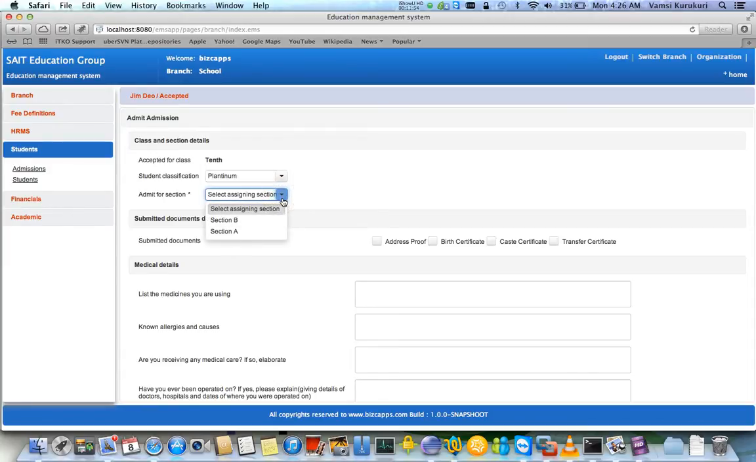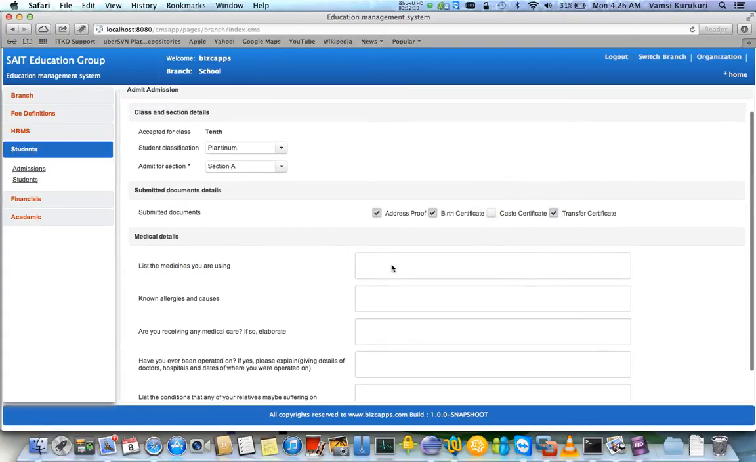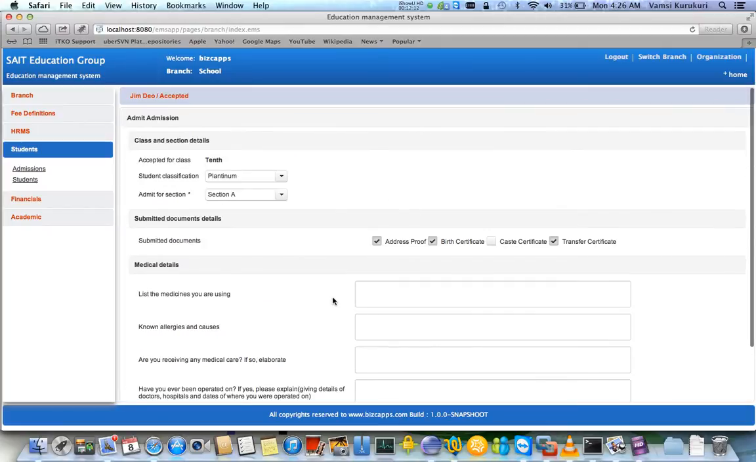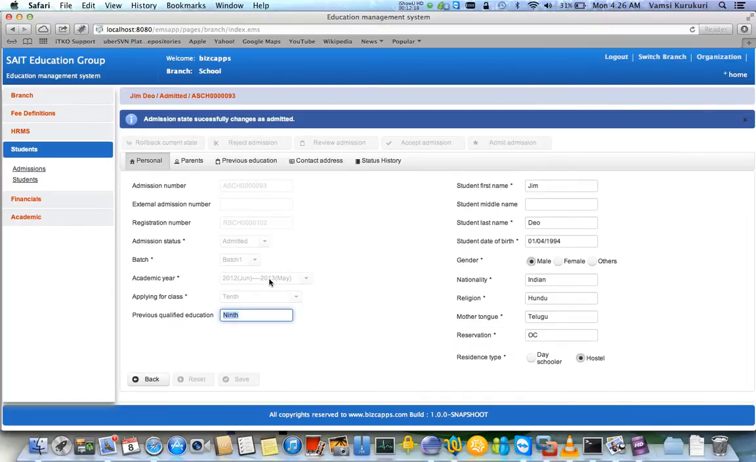for the 10th class we have two sections, and we can select for which section we are admitting. Section A, and submitted documents: address proof, date of birth, transfer certificate, caste certificate. It's up to you. If he has any medical things; if you don't have anything, that's fine, and admit. So the admission has been successful, and the admission status changed to admitted.